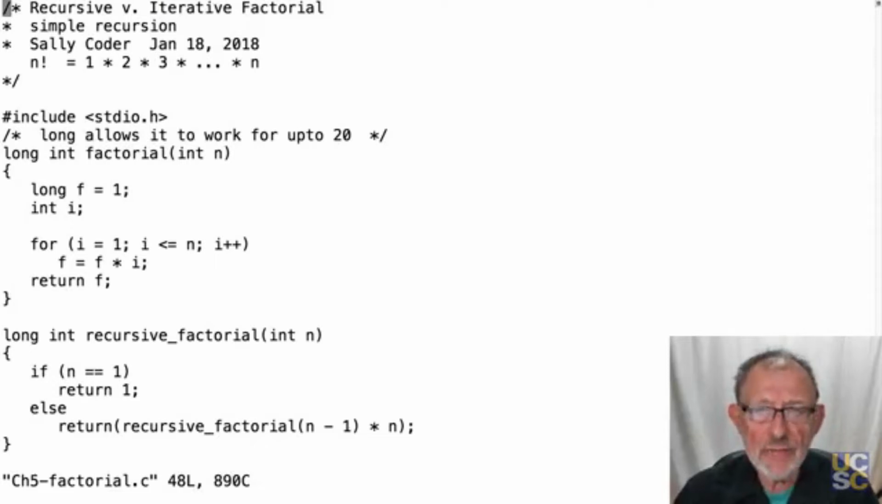So n factorial is a mathematical quantity, how to build especially large numbers, and it's defined as 1 times 2 times 3 times 4, etc., up to n. As it then gets large, this gets extremely large. So for that reason, we're going to use the long int, because if we use a shorter int, we can't actually compute it for too long. Actually, long only allows it to work for up to 20.